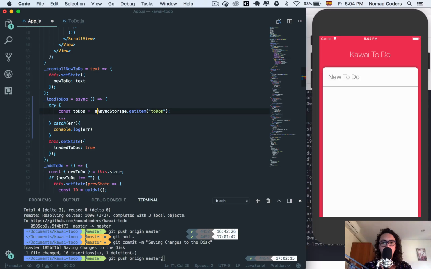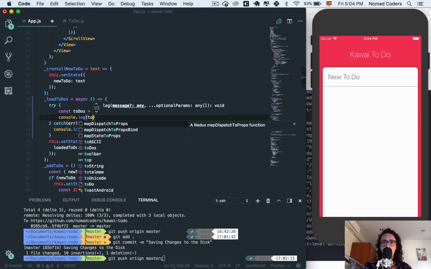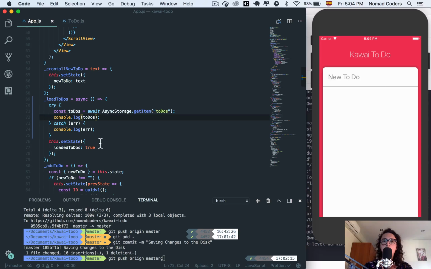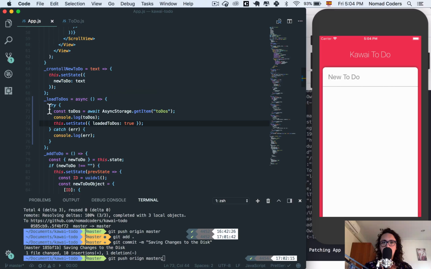All right. So here I'm going to just wait for it, and here I will say console log. I just want to show you what we're getting from our state, but from the async storage. As you know, I saved one to-do with the text hello, I think. All right, so this is load to-dos. I'm going to try to get the to-dos key inside of async storage. I'm going to console log, and when I'm done, I'm going to say loaded to-dos true. And if there's an error, I will say console log error.